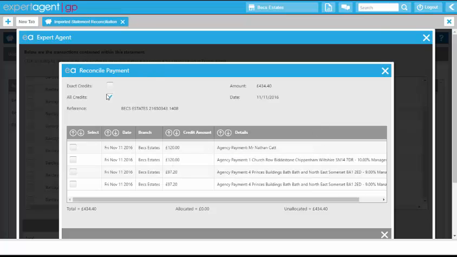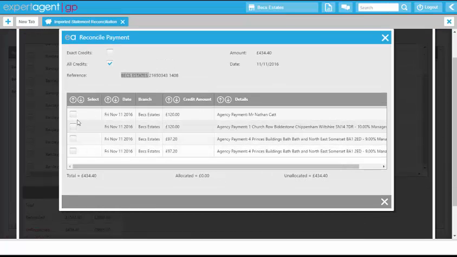So Expert Agent knows that there's no exact matches, so it's going to show you all the lower items there that you can hopefully match up to that 43440 amount to reconcile against. So I know from my reference that this is my Bex Estate payment, so these are my agency payments in this case. So what I need to do now is just tick alongside my agency payments. As I tick, you'll see that the allocated amount changes there and the unallocated amount changes, so I know that I've got that much left to reconcile. Okay, so it's now at 33720 and my unallocated is 9720. So I tick that last one.